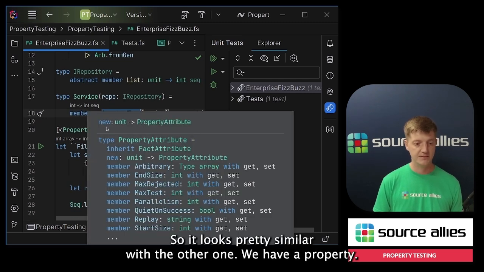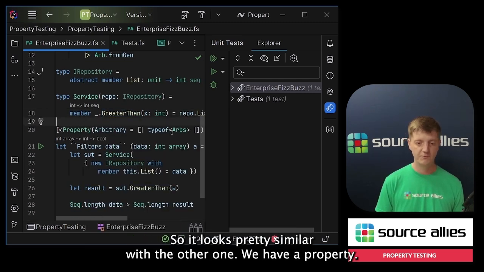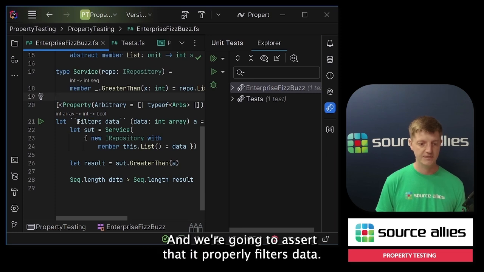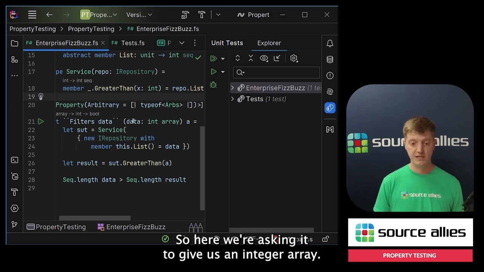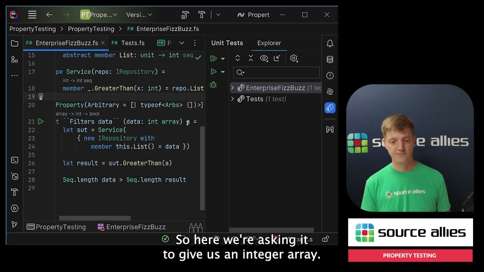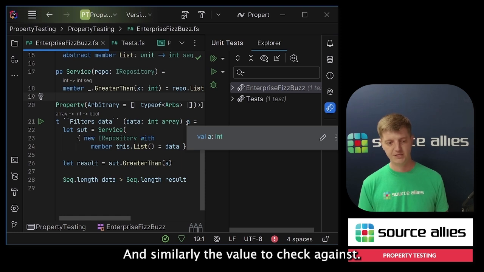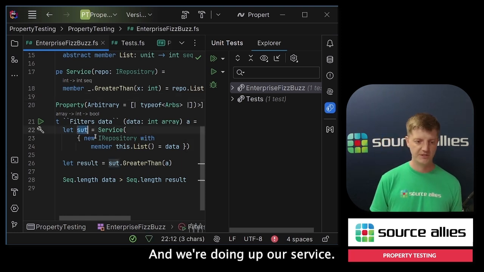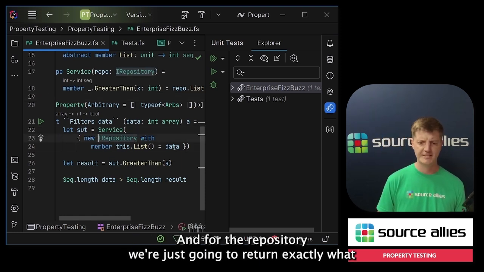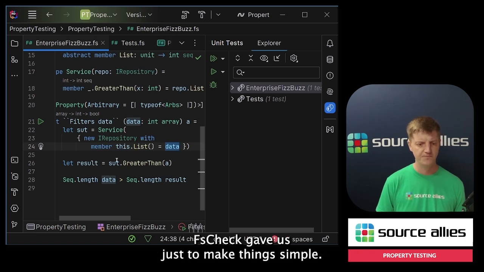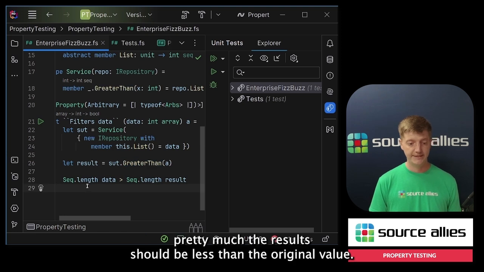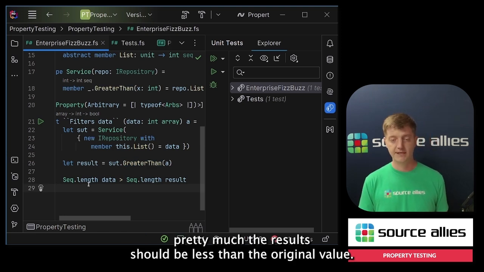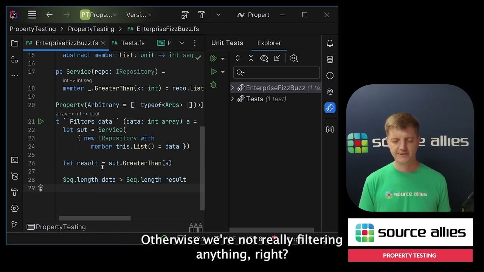And finally we have our test. So it looks pretty similar to the other one. We have our property, and we're giving it our arbs instance, and we're going to assert that it properly filters data. So FsCheck will give us more than just primitives. So here, we're asking it to give us an integer array, and similarly, the value to check against. And we're newing up our service, and for the repository, we're just going to return exactly what FsCheck gave us, just to make things simple. So now we call our greater than method, and for any filter operation, pretty much the result should be less than the original value. Otherwise, you're not really filtering anything, right?